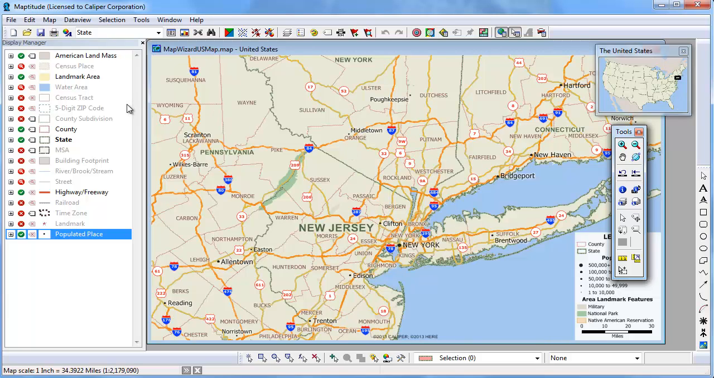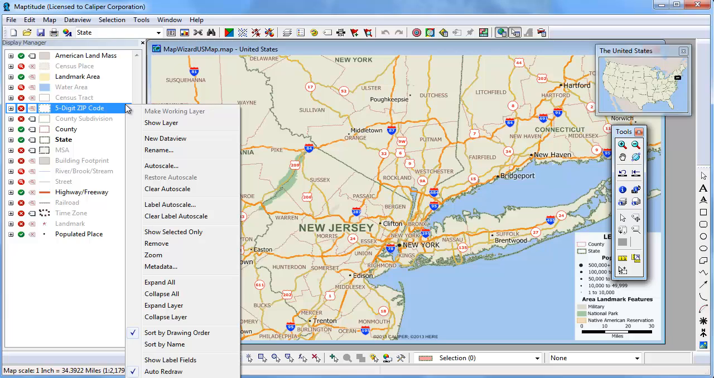Over here is the Display Manager. It shows you what geographic layers are in a map, whether they are visible or not, and lets you access style and label settings. When you right-click in the Display Manager, the menu will contain commands for layer options such as setting the working layer, opening a data view of a layer, changing its autoscale settings, and more.